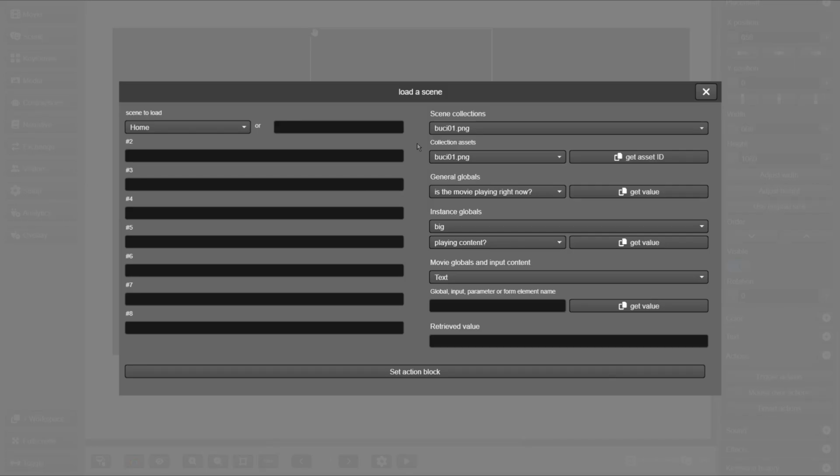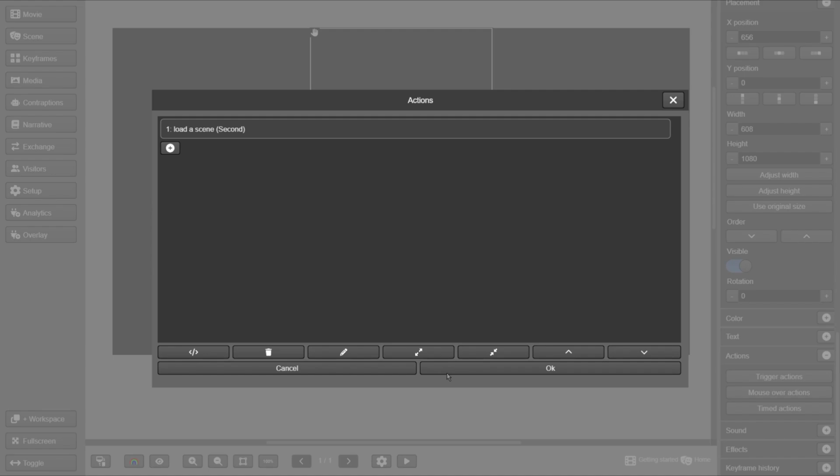Several of the available actions require you to adjust parameters for them to work, and that's what we're going to do in the window that opened. The action we're using, Load a Scene, requires only one parameter, the scene to be loaded. Let's select our second scene from the Scene to Load list and finish creating the action by clicking on Set Action Block. We return to the Actions window, now with the scene load defined.